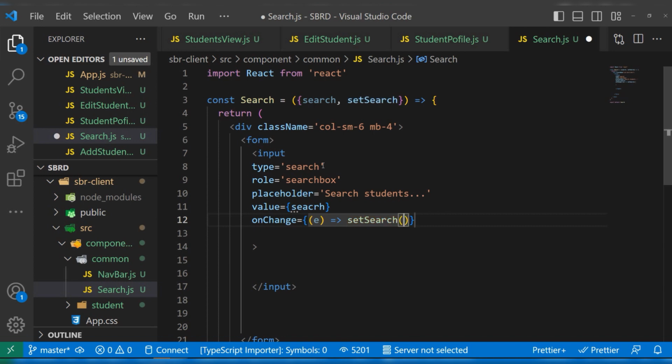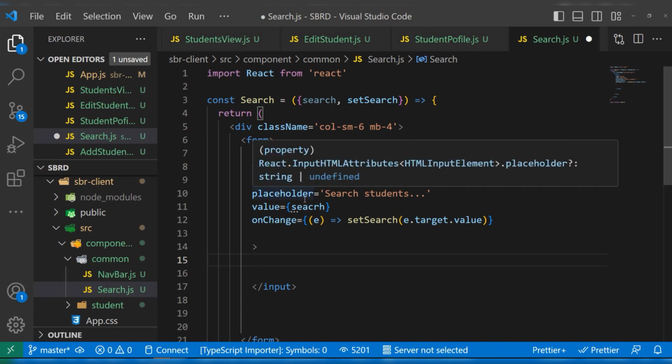e.target.value, right? We're actually targeting the value that the user will input. So I think this is just what we need here. And the only thing that is remaining here, we have the type, we have the row, the placeholder, the value, and this.